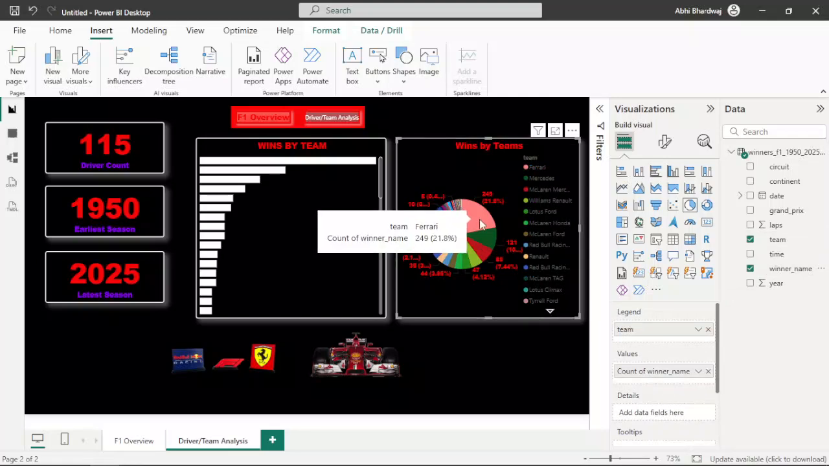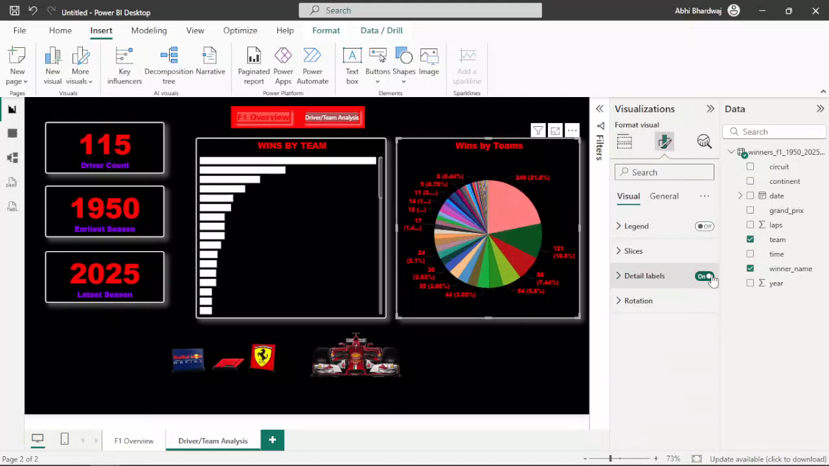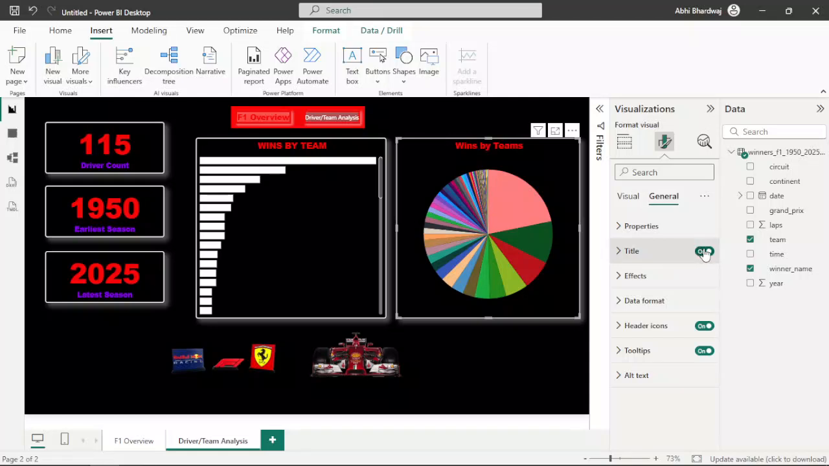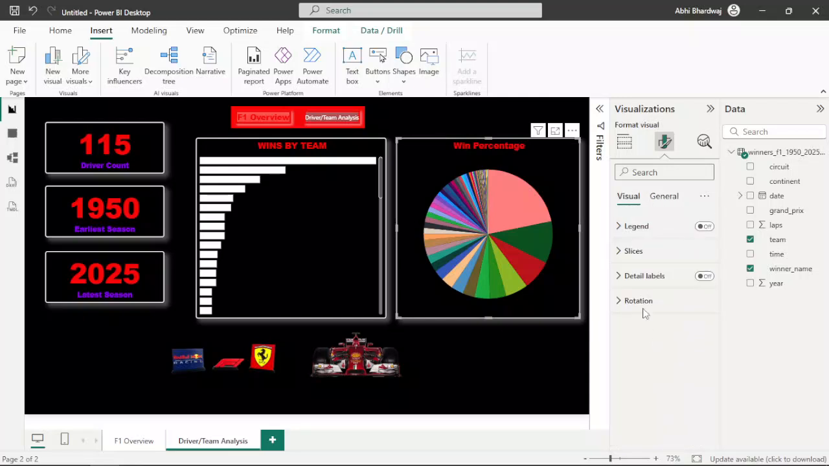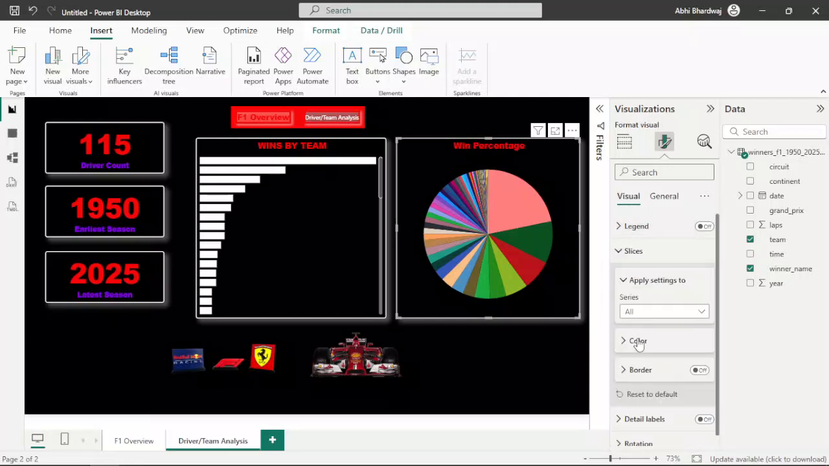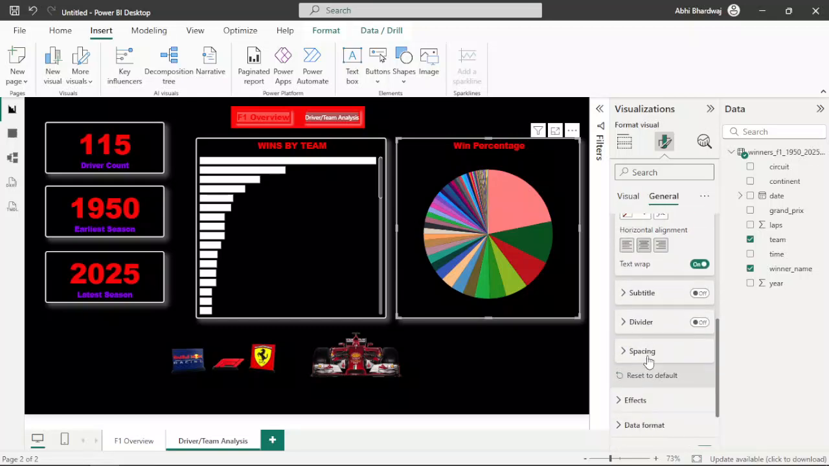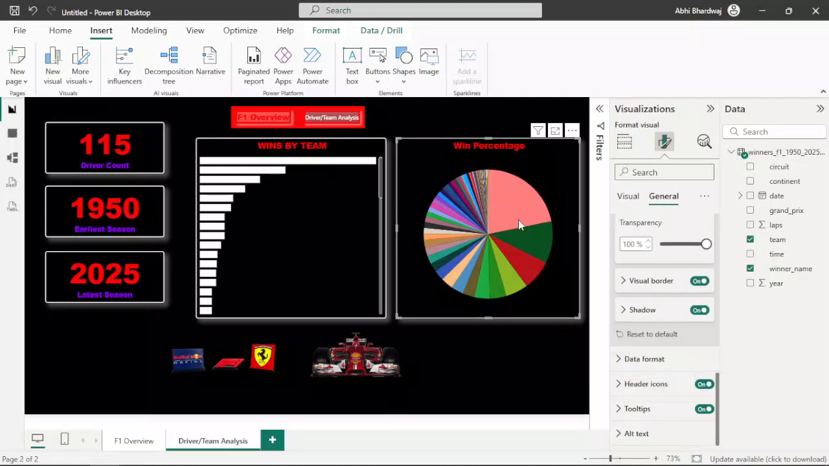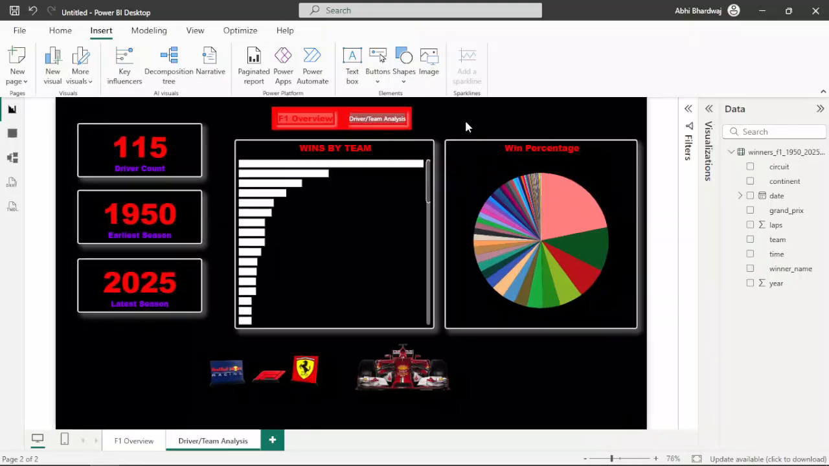So Ferrari, as I told you, won 21% of the times. So let's keep it very decluttered. When percentage. So yeah, that's it, I guess.